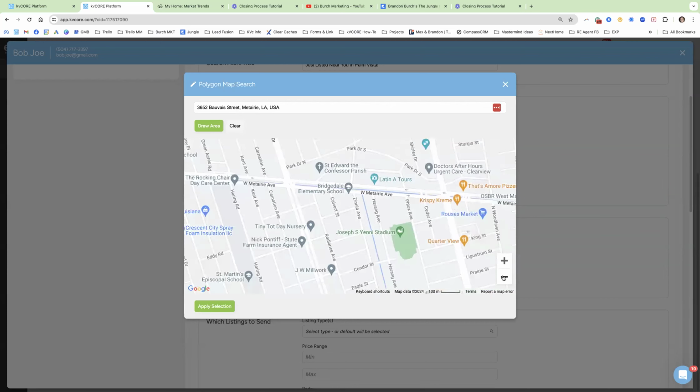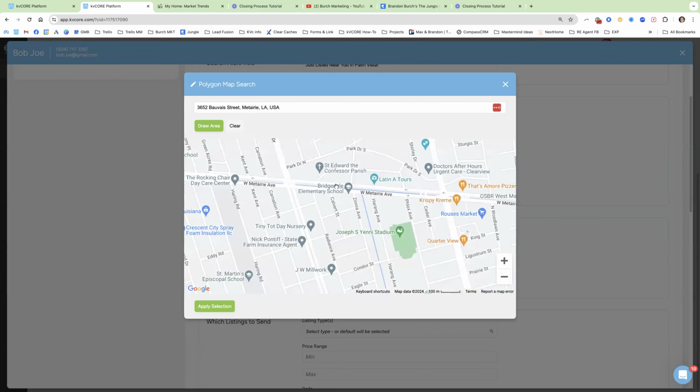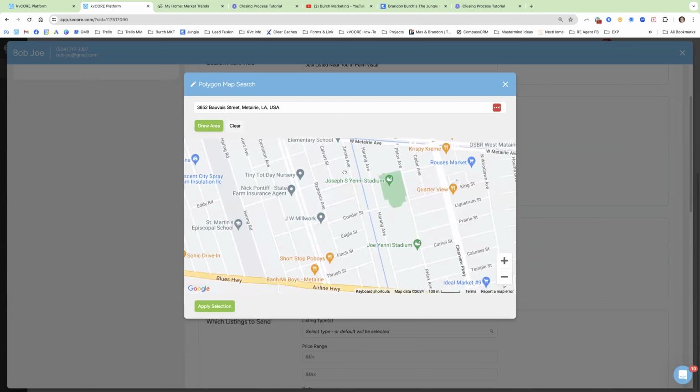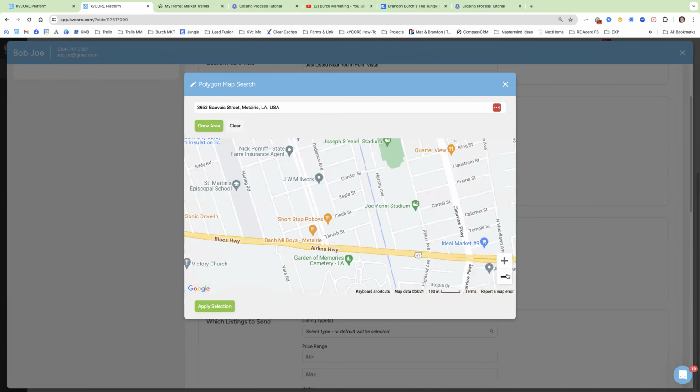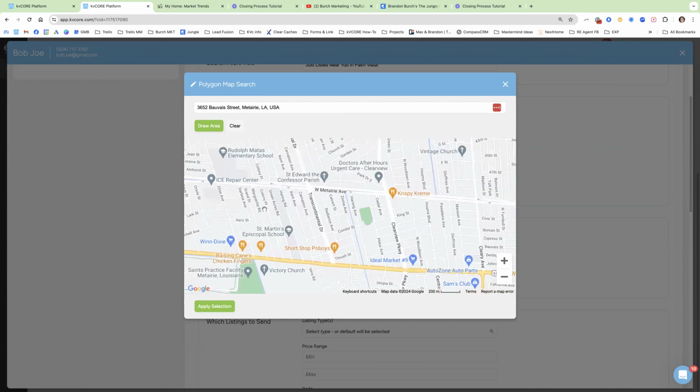Okay, now let's draw the neighborhood. So go with me. Let's say Palm Vista is everything south of West Metairie and then north of the interstate right here, or Airline Highway. So it's right in between these. We're going to cut it off somewhere.